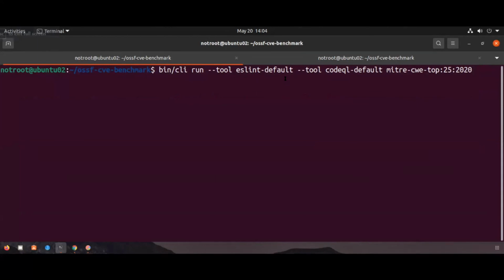So I'm on the Ubuntu workstation here. It's in my virtual environment. You can see I'm running the command to run the tool. In this scenario, we're going to run the ESLint and CodeQL. And then instead of running against all CVEs, we're really going to target the MITRE top CWE 25 from the year 2020. So we would run that command.